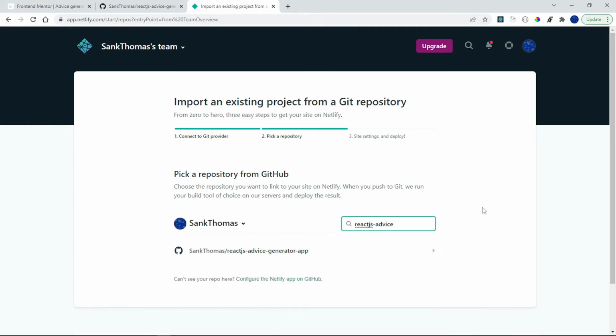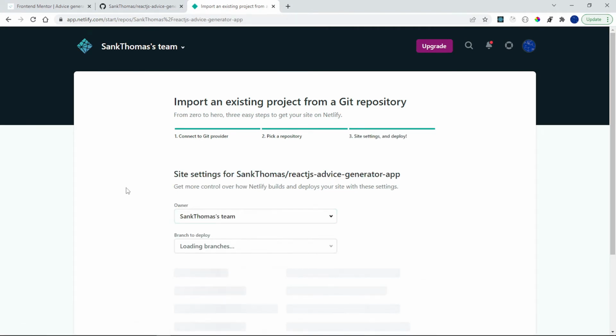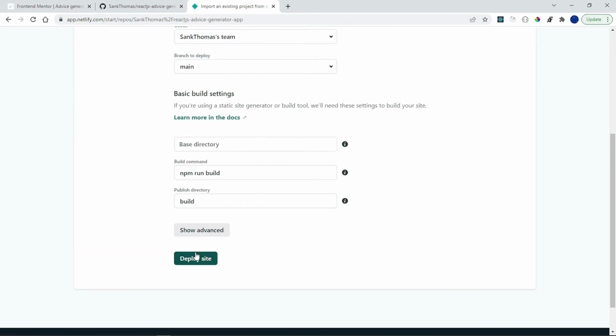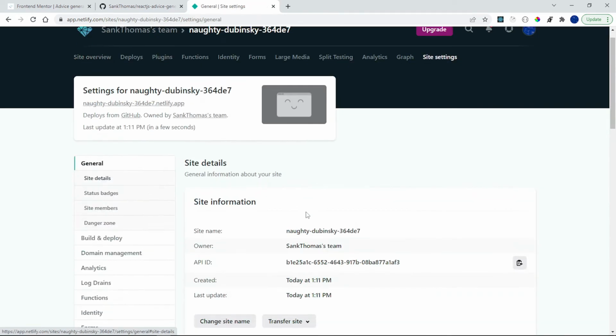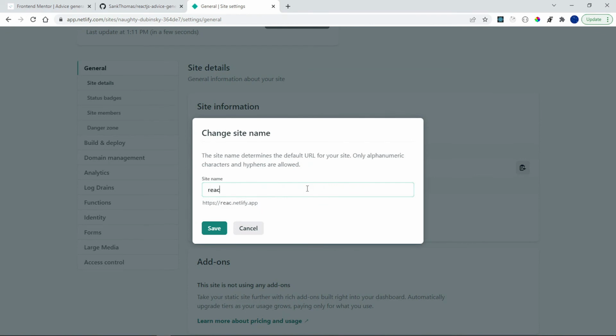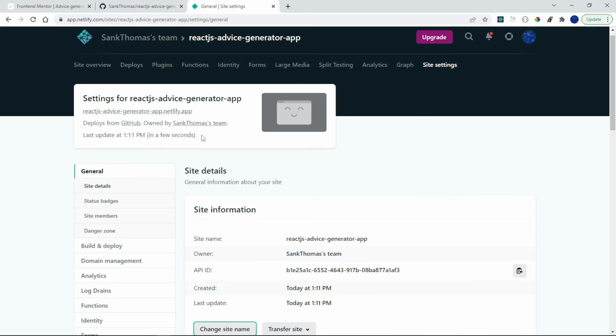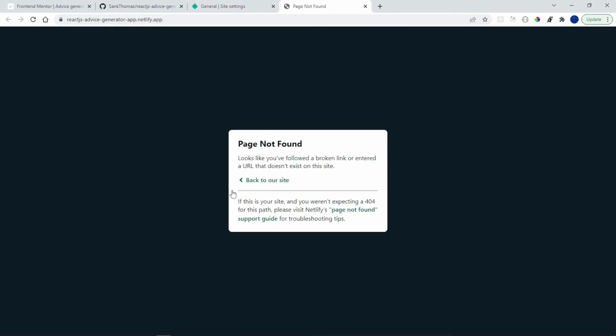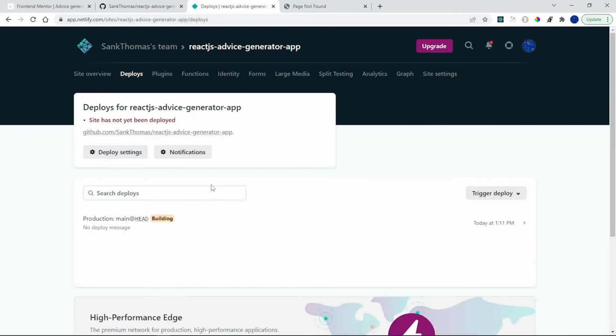Okay, so let's have this, and then it's going to run the build script and it's going to deploy it. So deploy site. And then let's rename this, change site name into ReactJs advice generator app. Okay, fantastic. So once this finishes deploying, then we should be able to see this on this link, but it's not yet done deploying, and you can actually go into the deploys and you can see it's still building. Okay, so we're just going to wait for a moment and then we'll be able to see the changes.